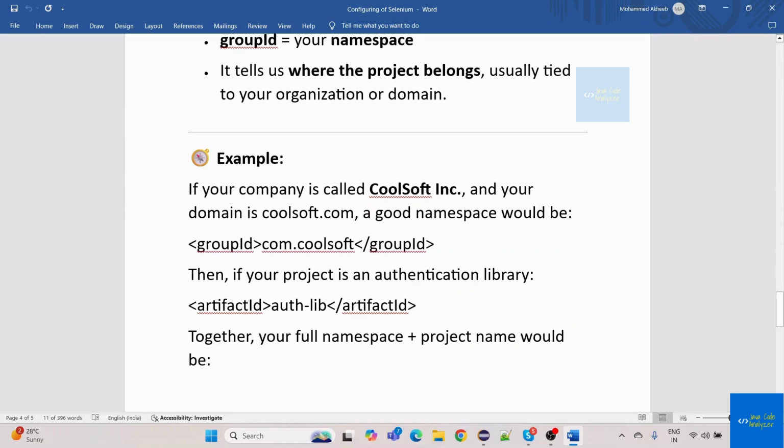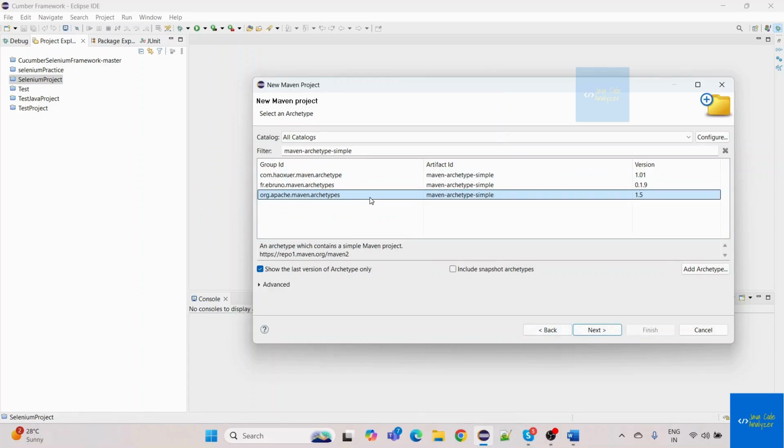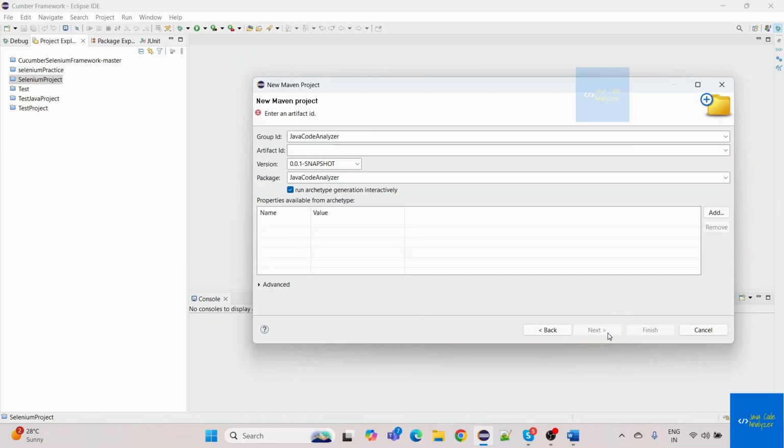Okay, so that is known as a group ID as well as an artifact ID. And the archetype that we are trying to select before this step, it will help us in giving a proper structured format. The group ID and the artifact ID will help us in segregating our project from different domains or from different things that we are trying to do.